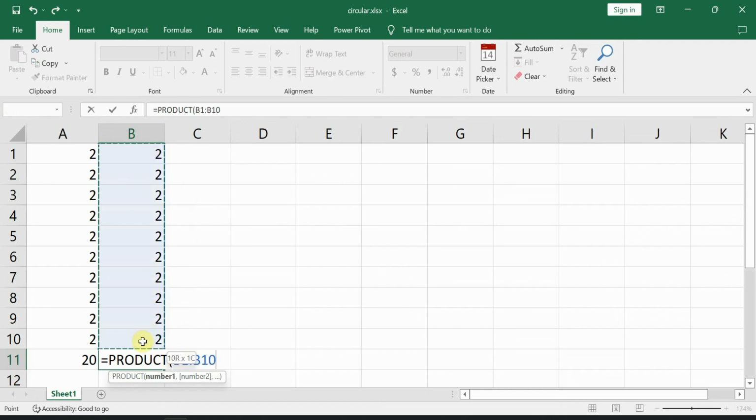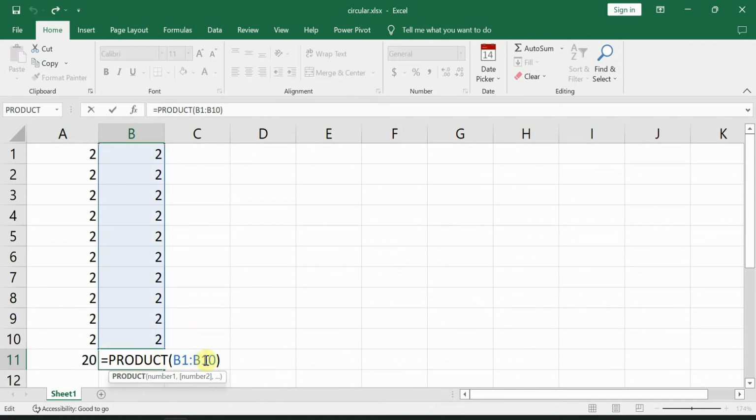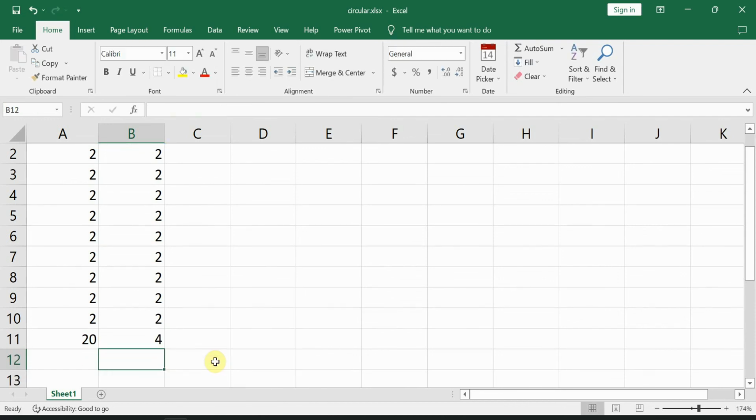Can we add a range? We can add a range, yes. When I press enter here, it will give me the product of all the numbers within that range. But also remember, we may want to multiply two numbers. You could specify using a comma. I want to multiply, let's say, B1 and B10. I'll have to specify only those two numbers, and it will give me the answer.